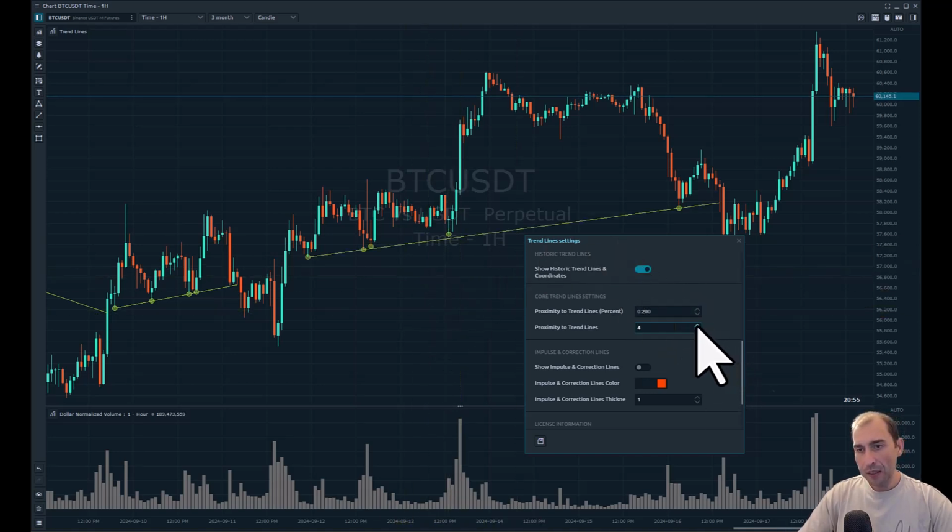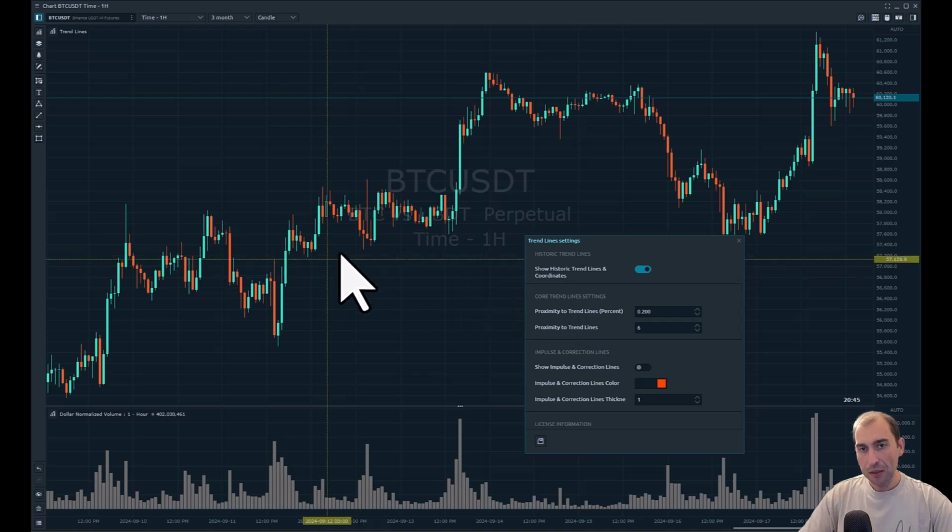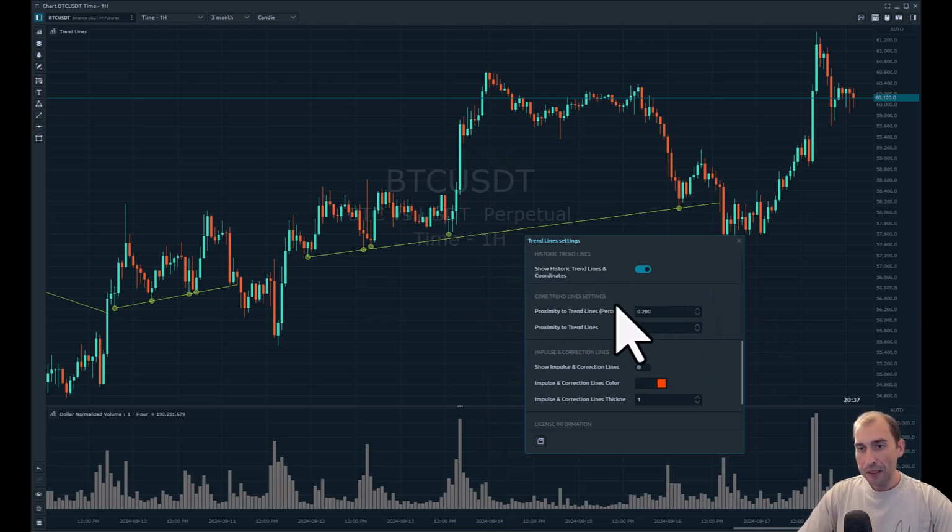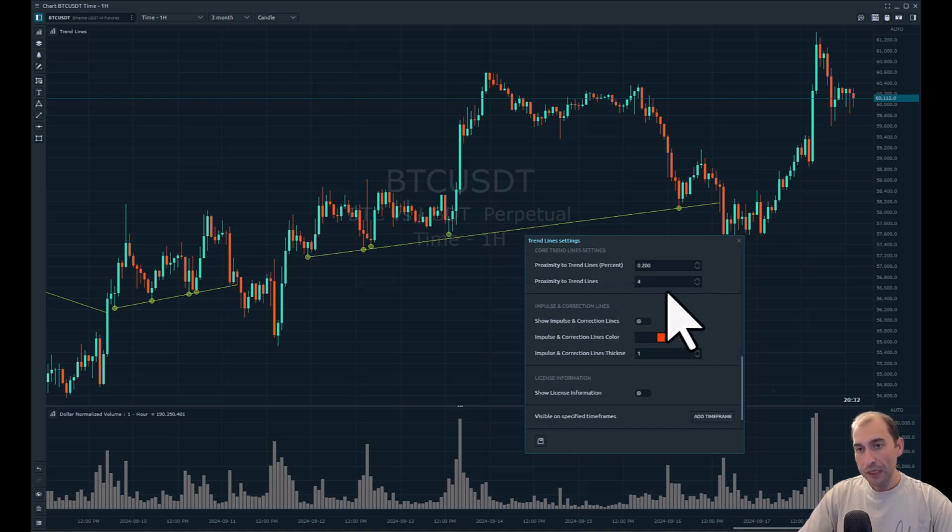So same thing. Right now we have here 5 coordinates. So if we increase to 5, this line disappears, but this one stays. If we change to 6, we only have 5 coordinates, so that line disappeared. We'll keep it at 4. I find these optimal settings for 1 hour time frame, but sometimes I need to adjust depending on the instrument.